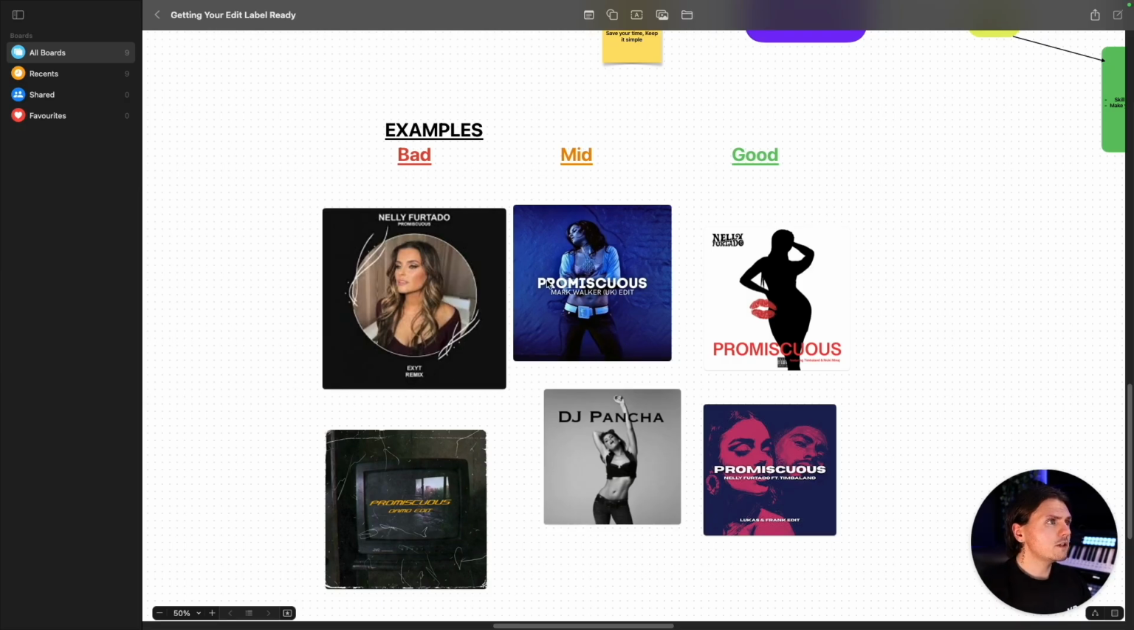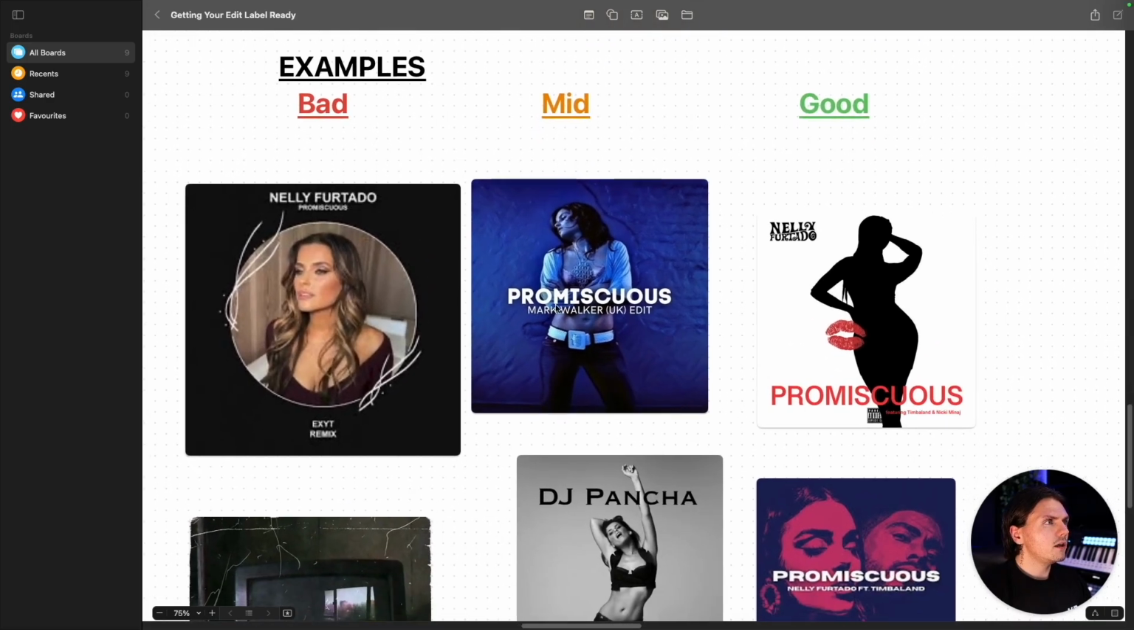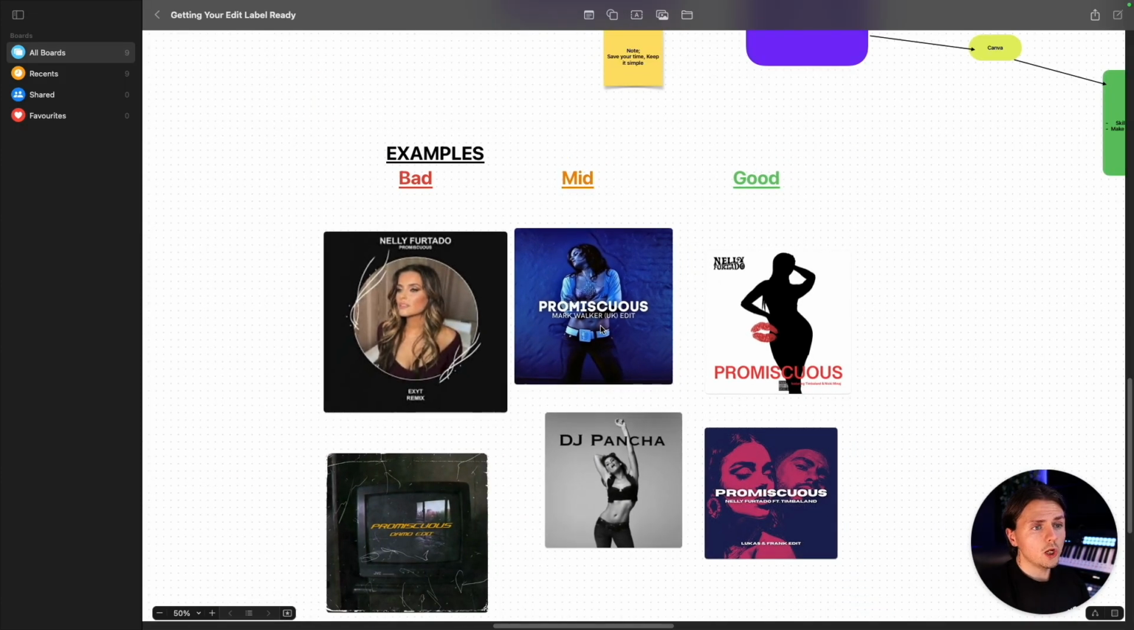So, for example, this top one up here, you've got the Mark Walker in there, but in my opinion, it should be some much bolder text or maybe even a contrast color. So like a red or an orange or a yellow, so it really pops out against that blue. And it's very clear that it's Mark Walker's work and it's not just Promiscuous up the top.